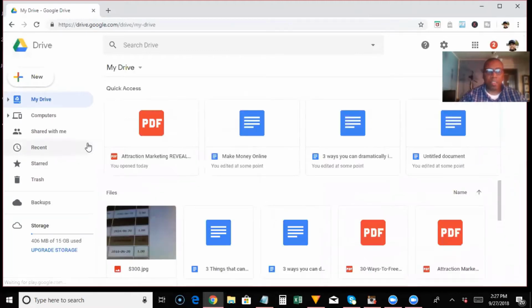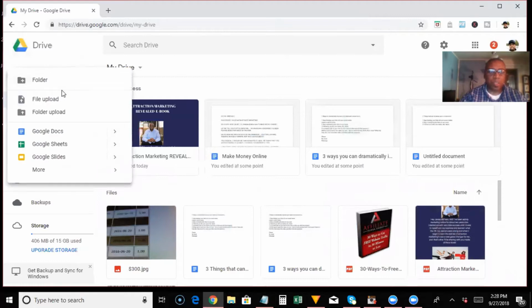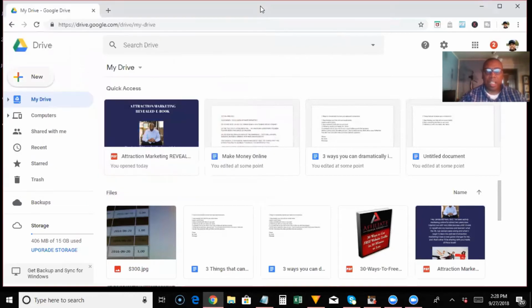Here's Google Drive. Once you get to the Google Drive menu, go to this new file here to pull up a new file, where you're going to be able to upload the file. You click on File Upload, and there you go. You go inside there, simply pull up your PDF file, and I already have one here that I just did. And I'm going to use it here.